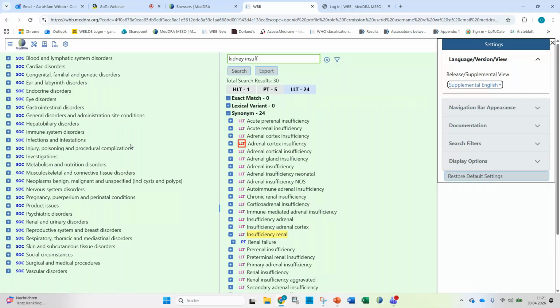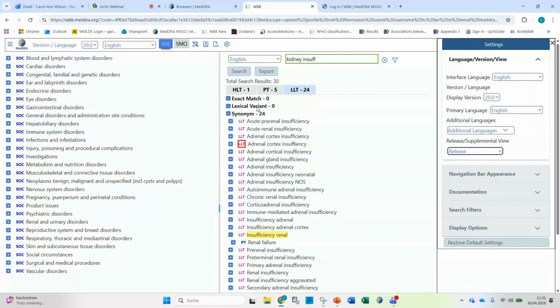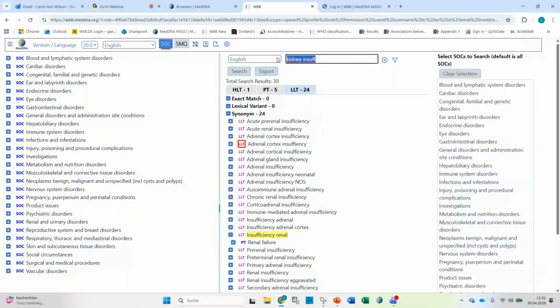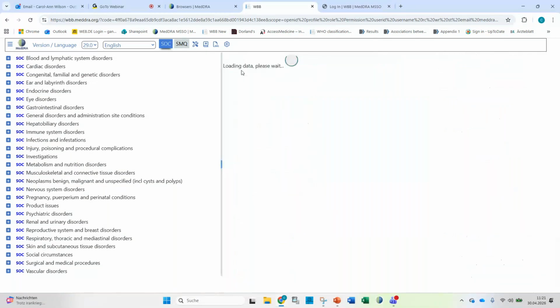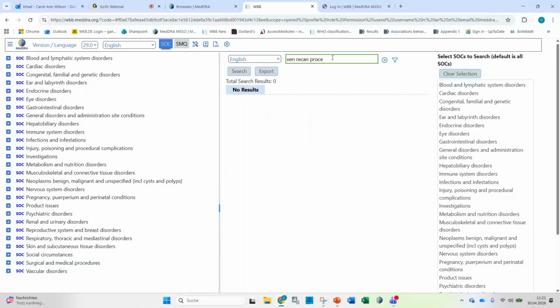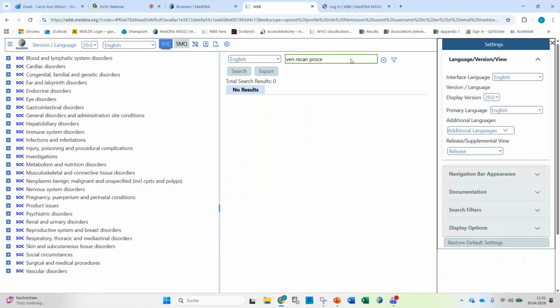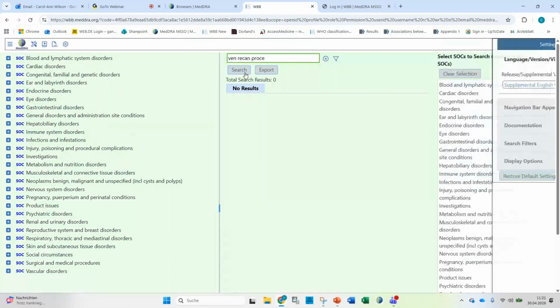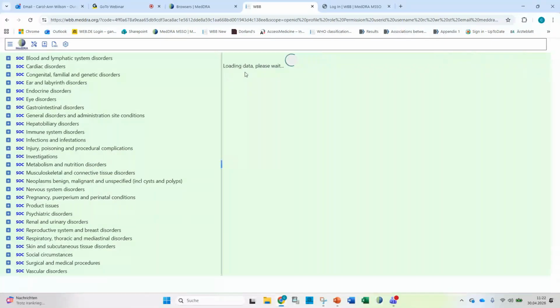And let's see whether we have, go back to the released version, and let's assume that you have a venous recanalization procedure. Venous recanalization procedure, always good to use word stems and search. No results. Let me copy this and again go to the settings, use the supplemental view, it stays, and search again. And here it is.